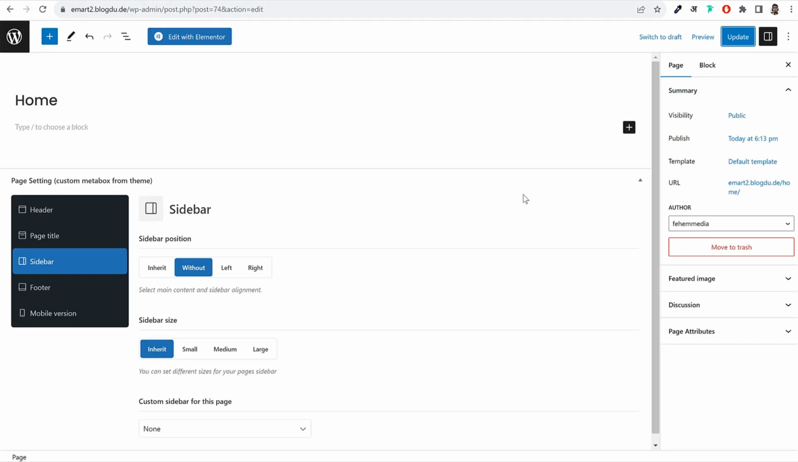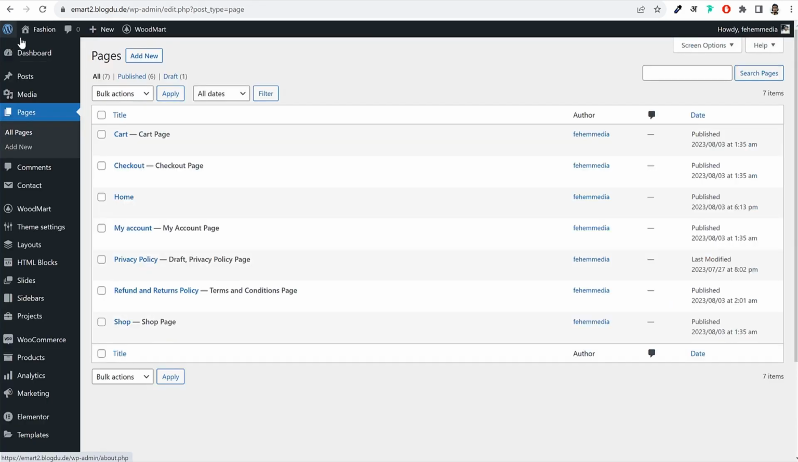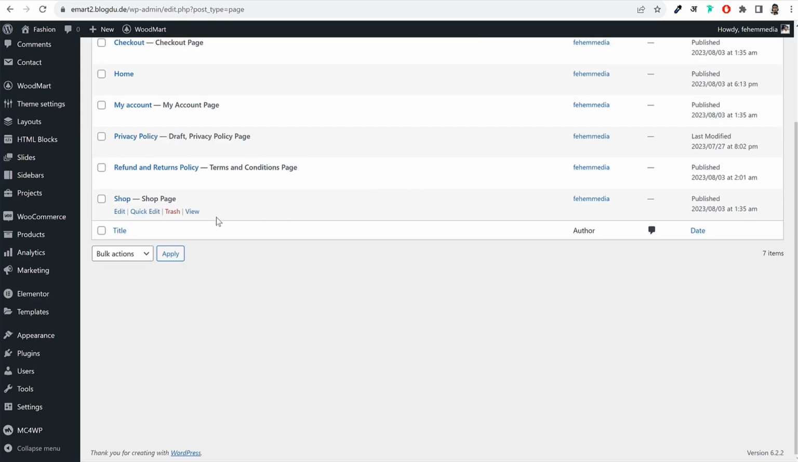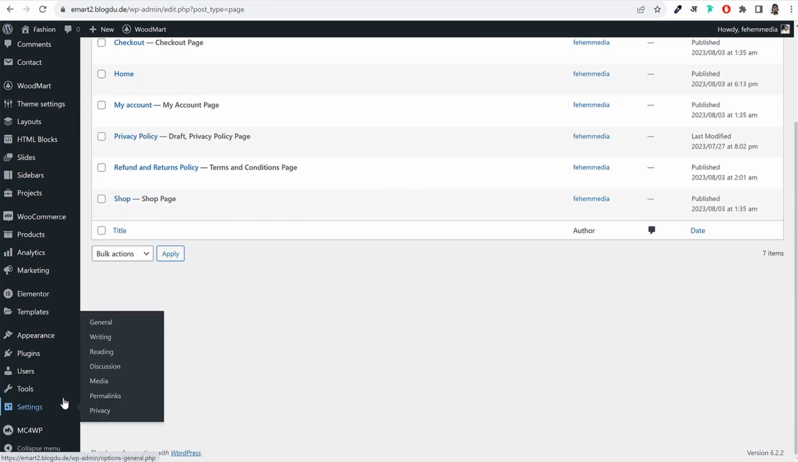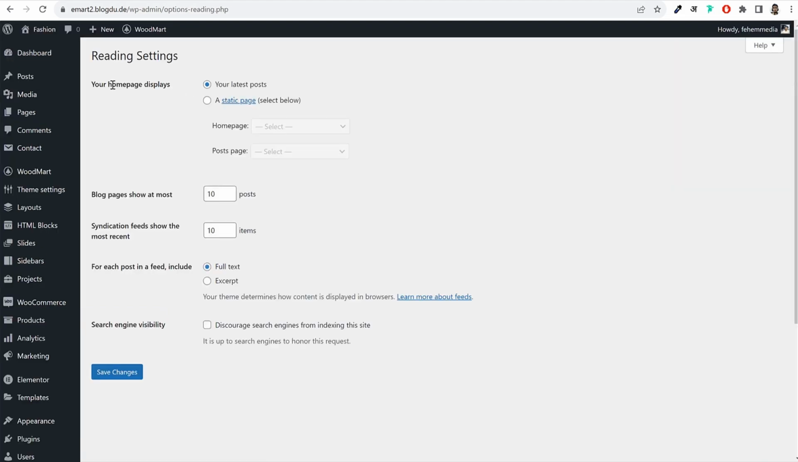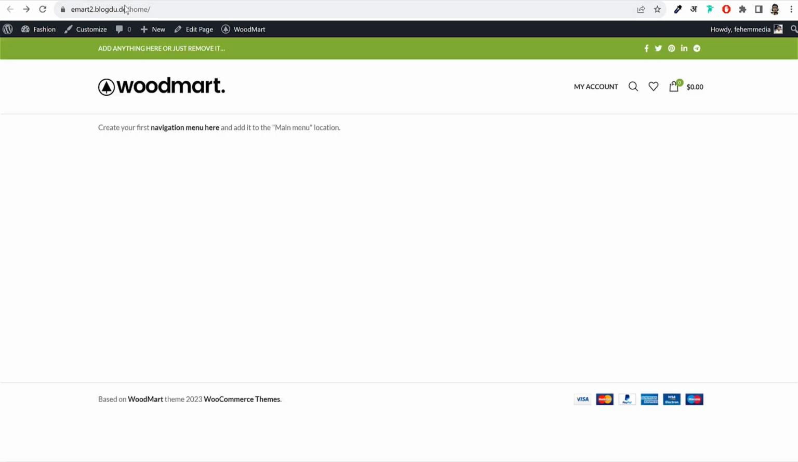For that, again, come back to your dashboard, click on this W icon to go to your main dashboard. Now at the left hand side, click on settings or hover over settings and click on reading. By default, under your homepage displays, you will see your latest post. We have to select the second option, a static page, and set the page that we just created, home, as the home page. Click on save changes. And now this page will become your official home page.